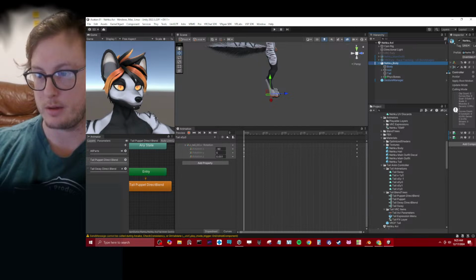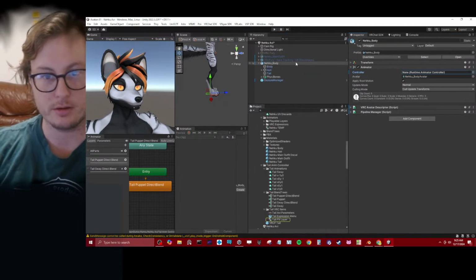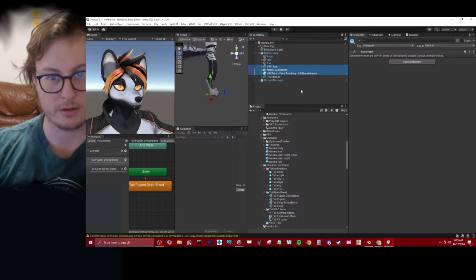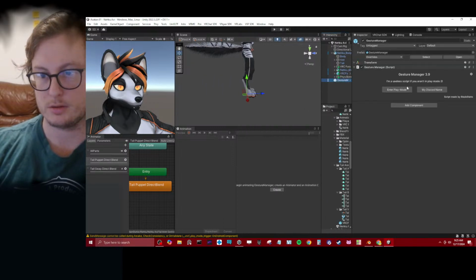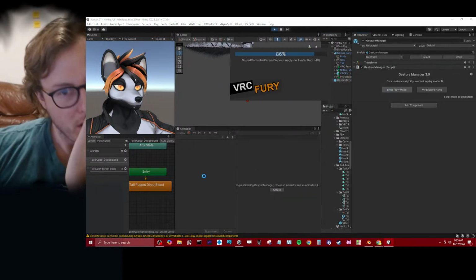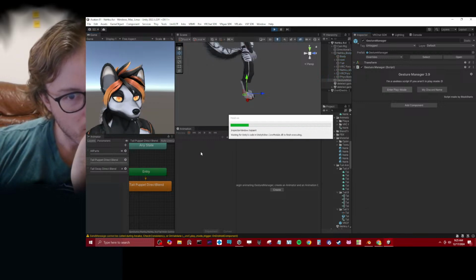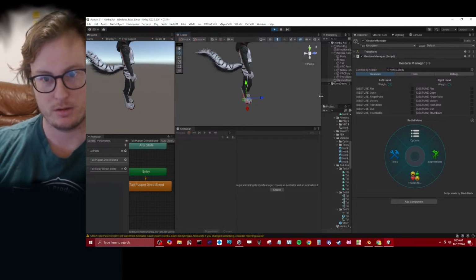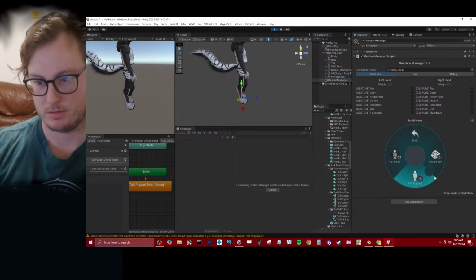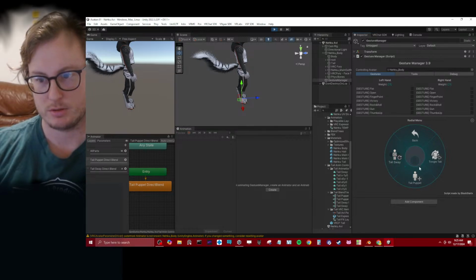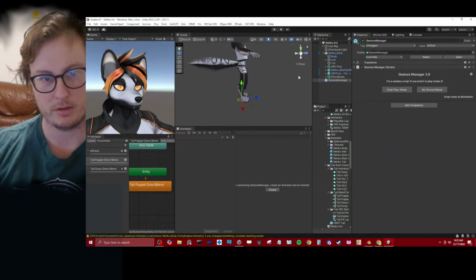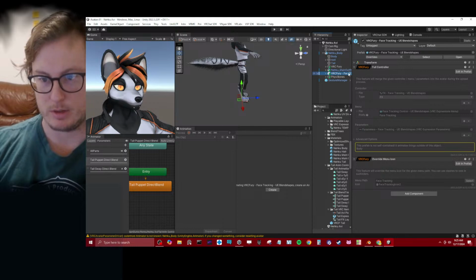Let's go ahead and pop the animation off here. Take these three objects and inject them back into our character. In play mode. Okay. Tail sway, tail puppet. That all looks good.